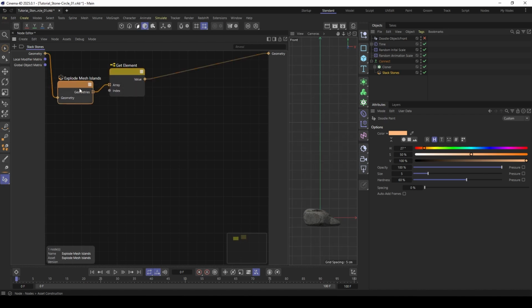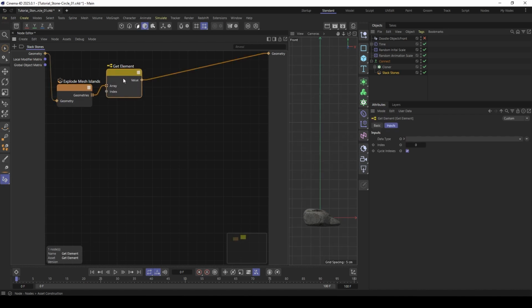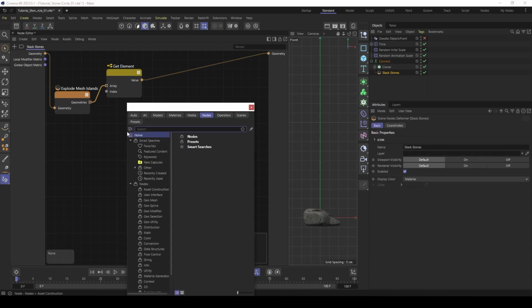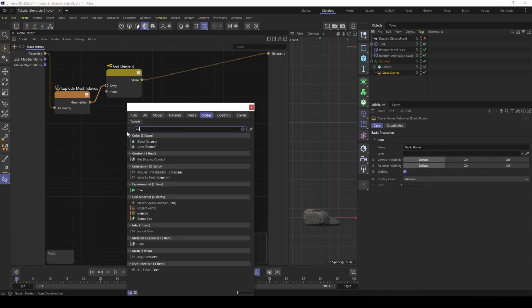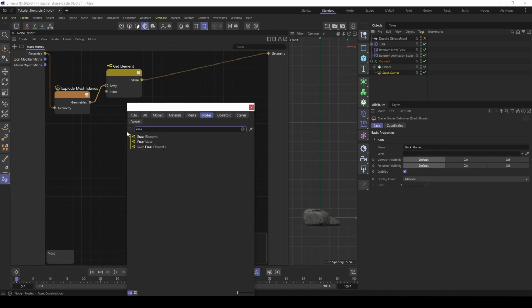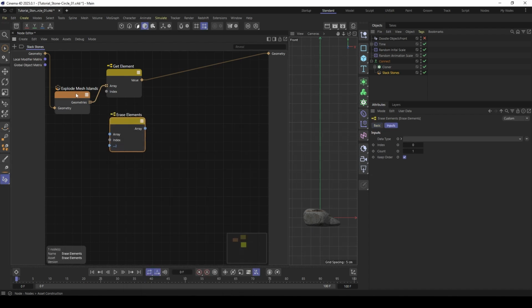So what we have to do is, here is our first stone. We already have our first stone, so we need the other ones. So we can use an erase element from, so here we have all stones. Oops. So we have to erase the index, so the first one with a count of 1. So now here is our first stone, and here is an array with the other stones.